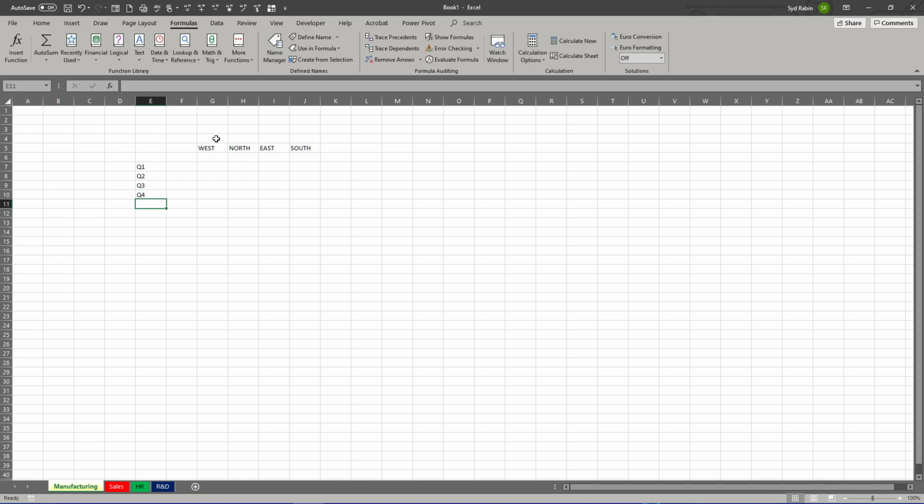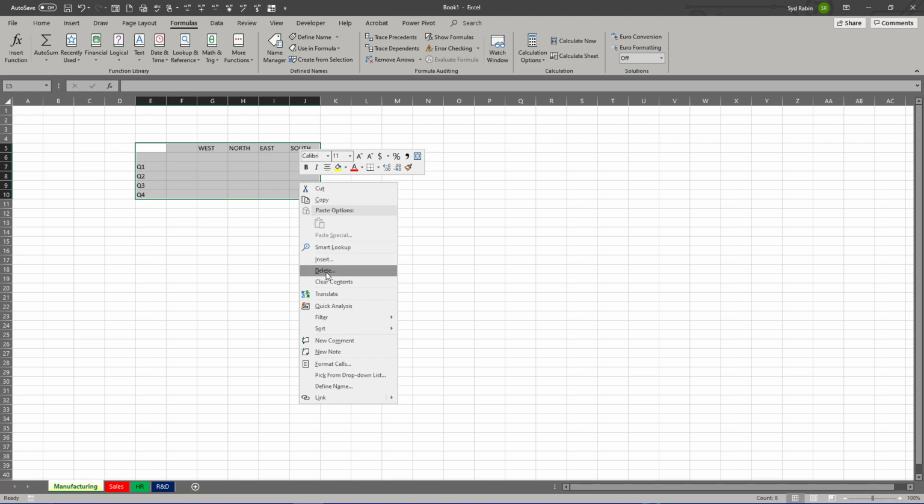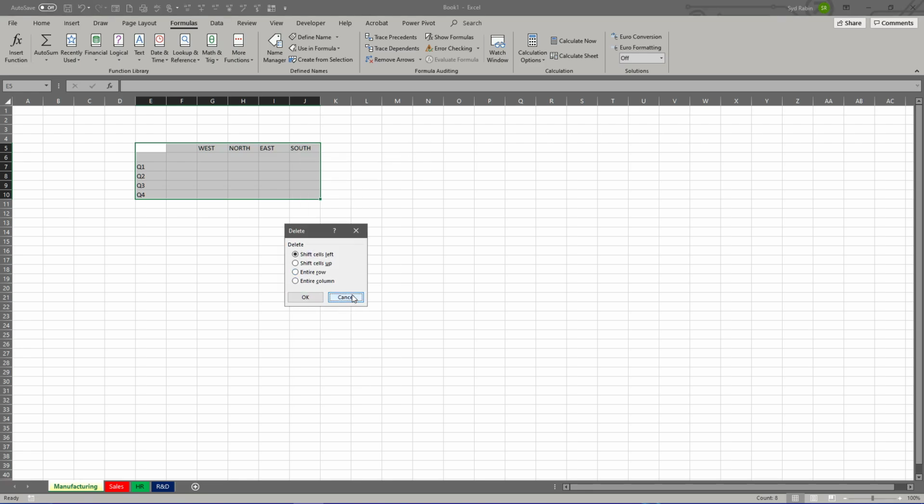So each column represents a part of the country. Each row represents one of the 4 quarters of a year, like January through March, April through June, July through September, and October through December. Now, let me just get rid of everything here. You can highlight everything and delete it. Actually, we're just going to press the delete key.